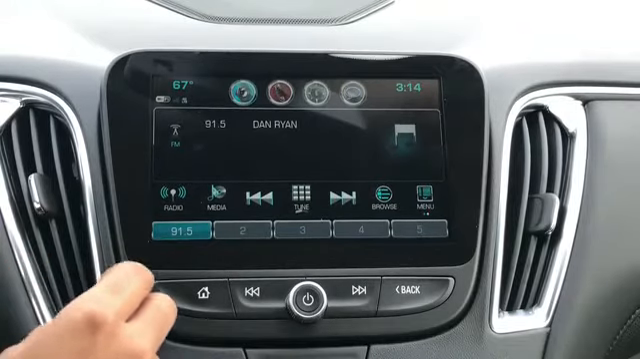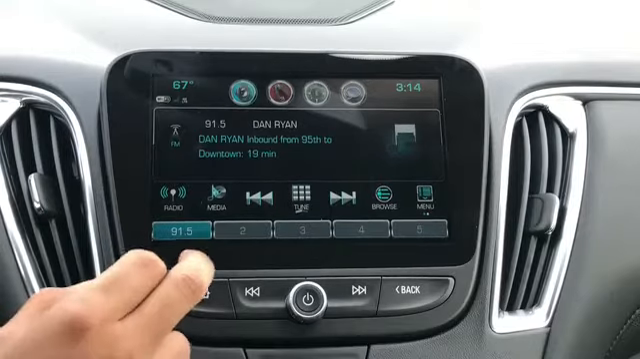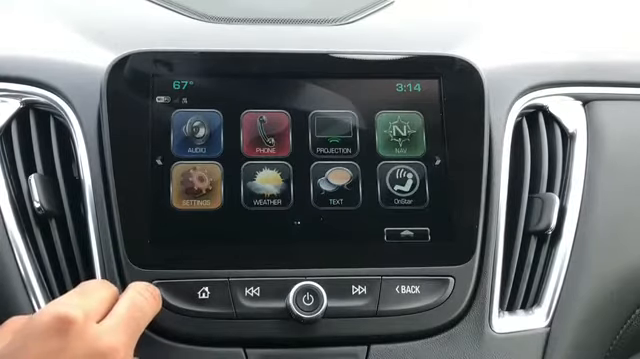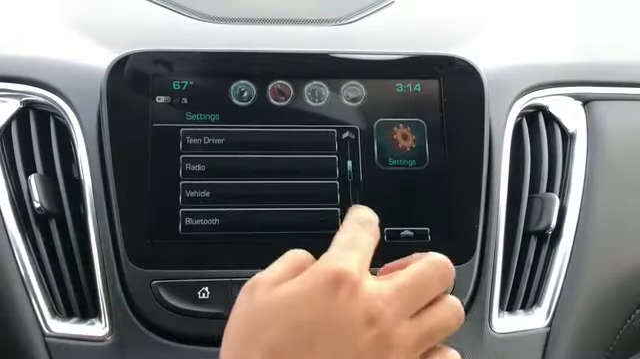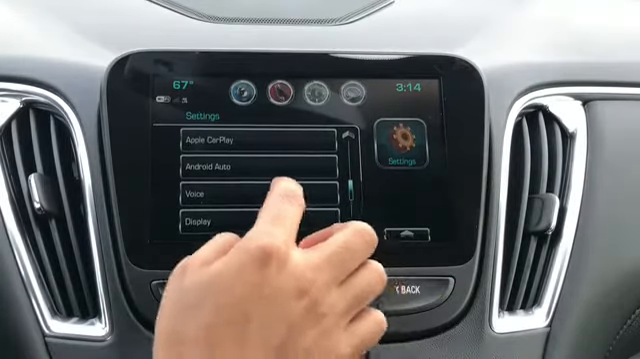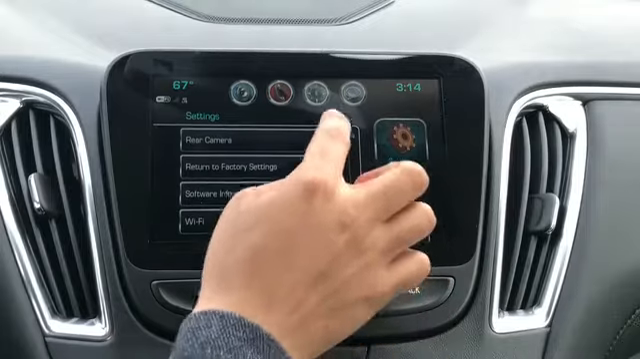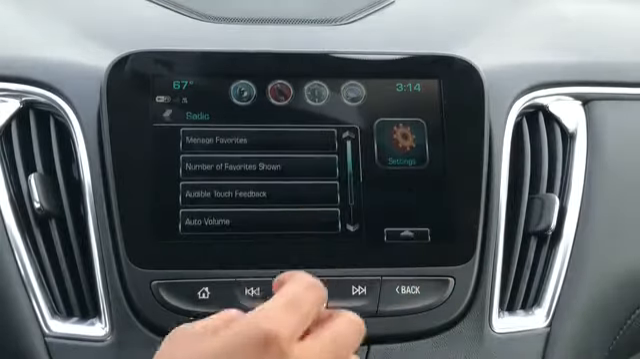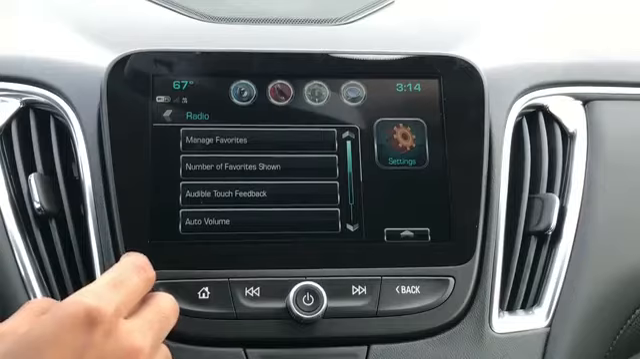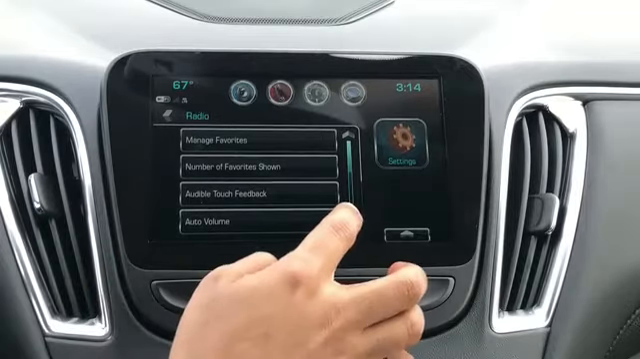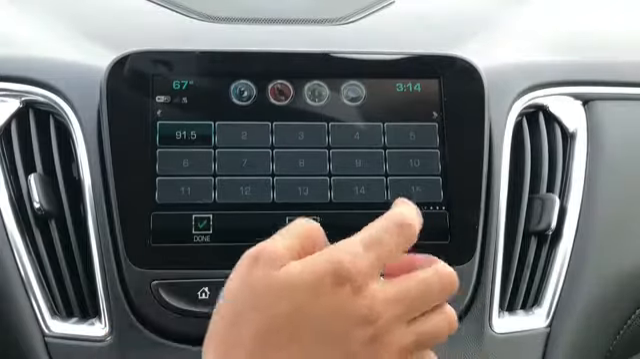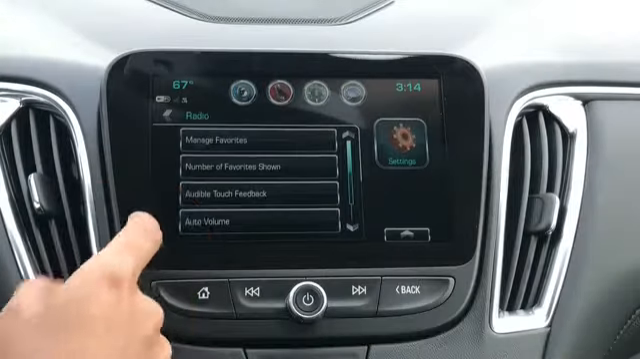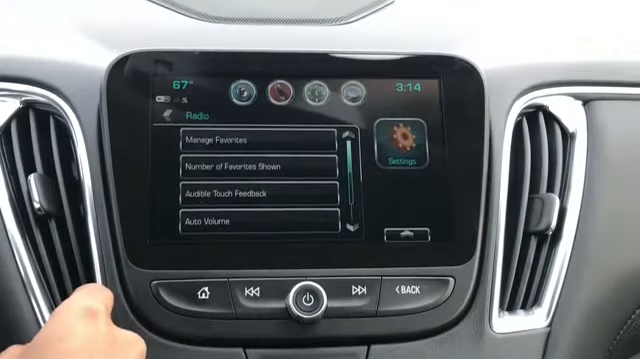Alright, so let's say you want to delete this preset. So you just go on to home, and then settings, and then from here go to, it should say radio, and then go to manage favorites, and from here you just pretty much delete. There you go, and you just hit done right after that.